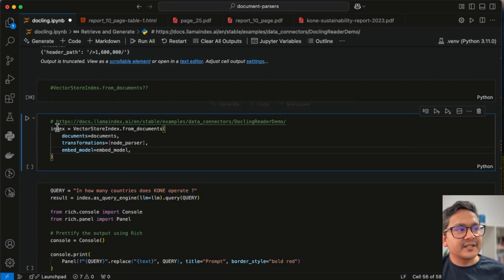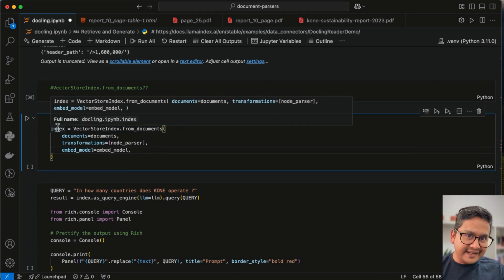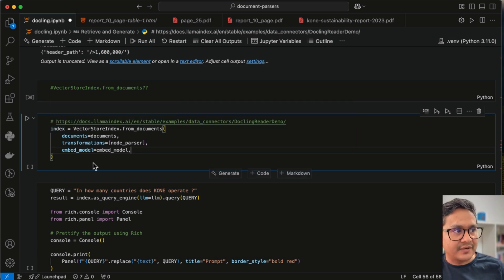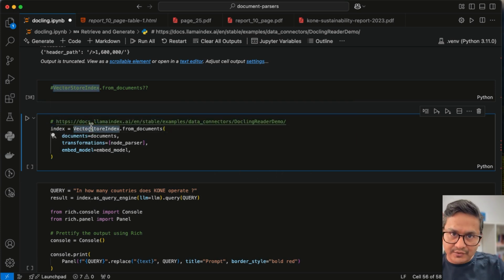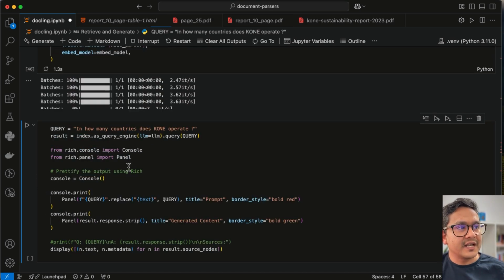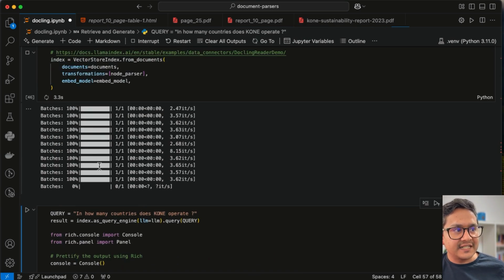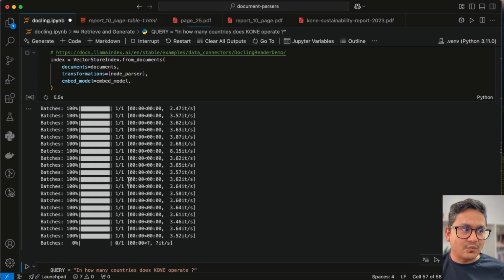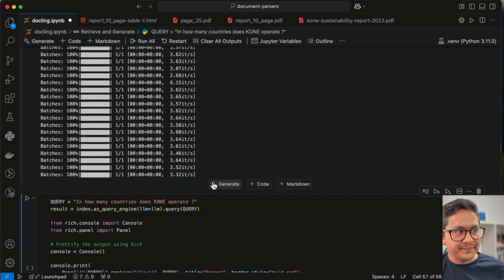Okay, so now we can create the index, because we need to create the index in order to ask questions of the documents that we have now, right? We set index equals VectorStoreIndex from documents. We pass the documents, and the transformations are the node parser and the embedding model in order to embed it. We can run this and it will go through the batches and the index will be created. Once the index is created, we can ask questions.